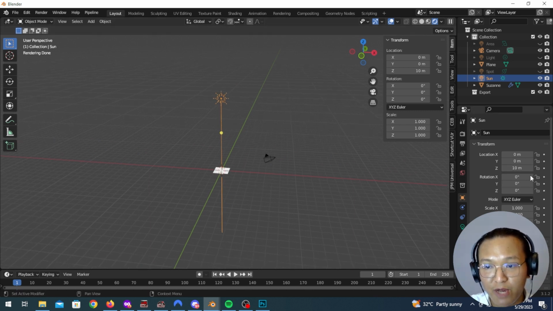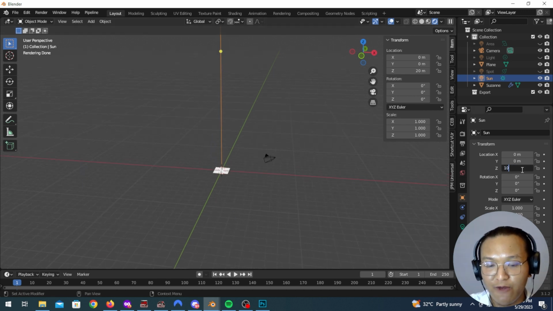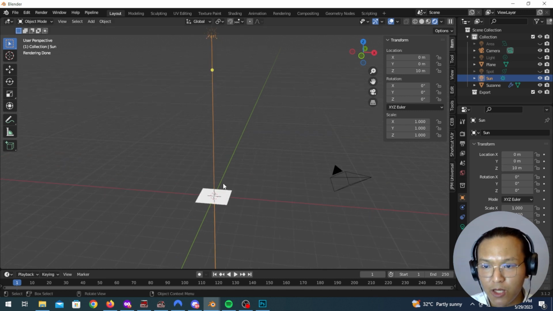It doesn't really matter. You can put it 20 meters or whatever. The point is that it doesn't interfere with your scene. So 10 meters looks good to me. And okay, that is the sun.